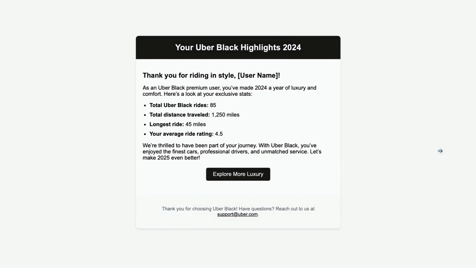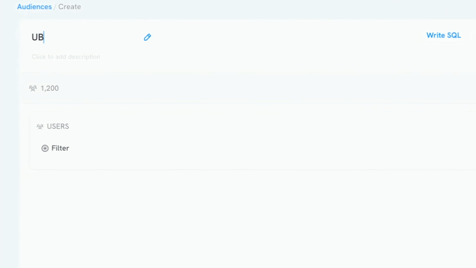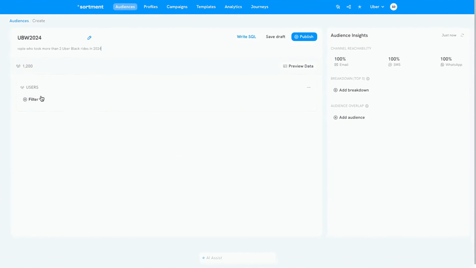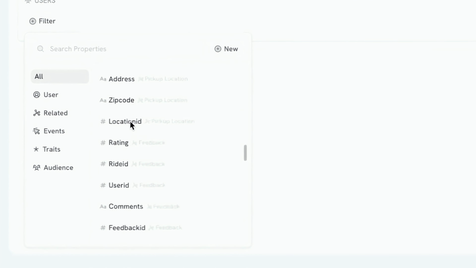Let's say we work for Uber and want to send a year-end campaign to our Uber Black users with an email that looks something like this. We'll start by building an audience. Let's call them Uber Black Wrap 2024. These will be people who took more than say 2 Uber Black rides in 2024. By clicking on filter, you can see all the data that's coming directly from the warehouse.